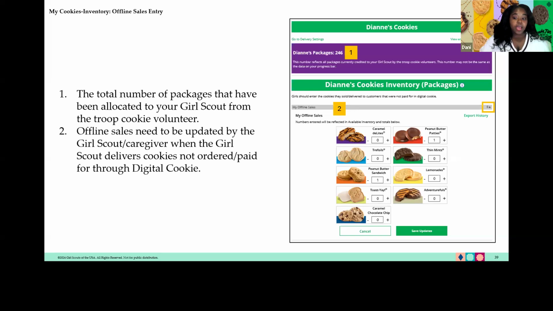Once you click save on any updates you made, you'll be asked to confirm the updates and then it will reflect on your Girl Scout's Digital Cookie.